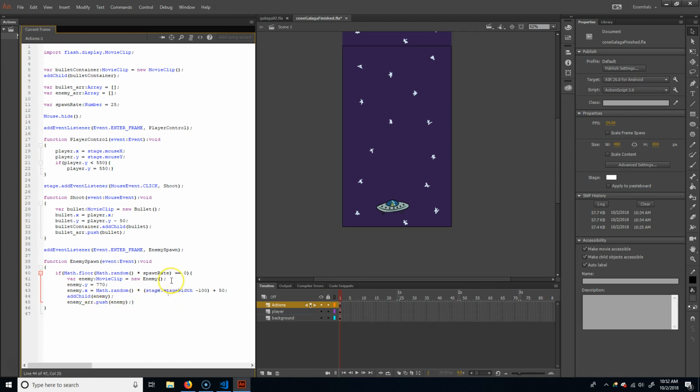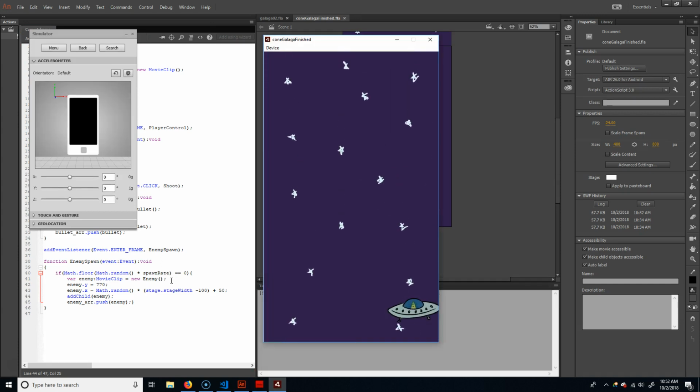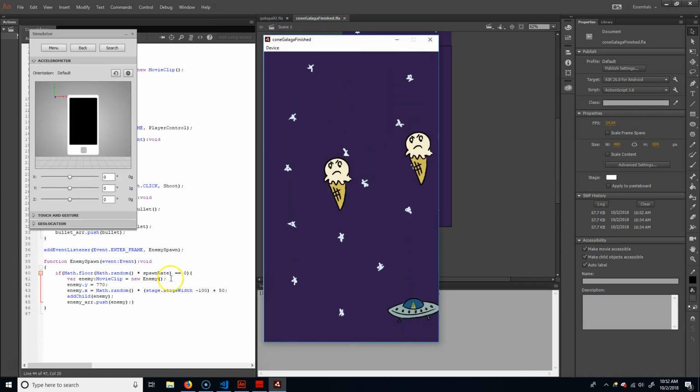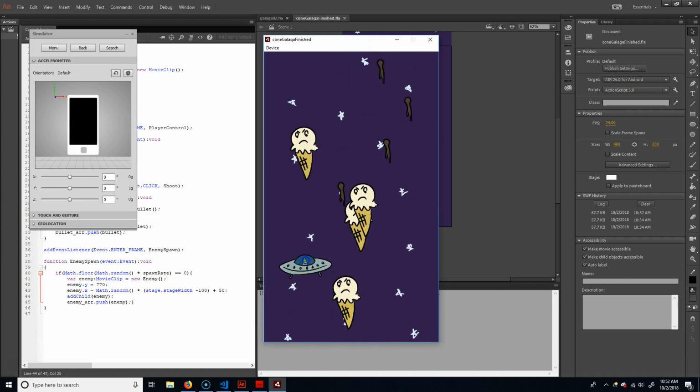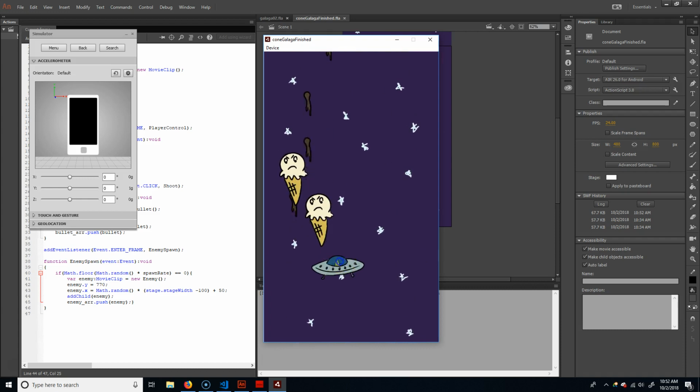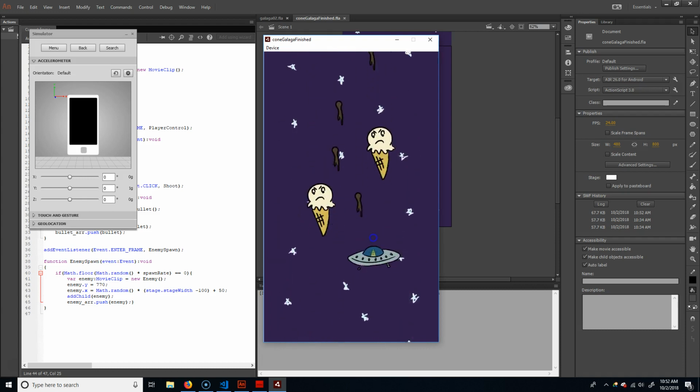Okay. So theoretically, I'm going to say this real quick first and hit Control Enter to test that. And there you go. So you can see it's randomly generating my enemies. The bullets don't do anything, but we do have some enemies going on, and there's quite a few of them. So they're kind of big. I shouldn't have made them so big.